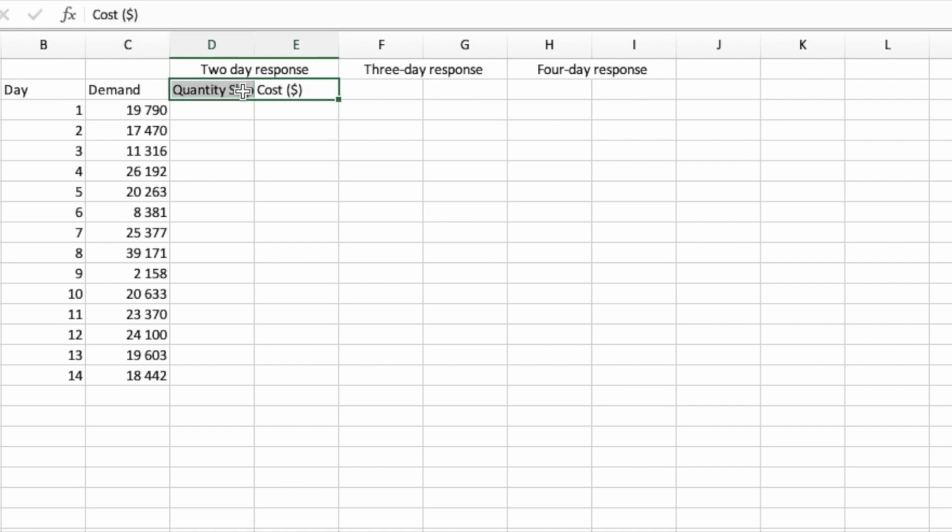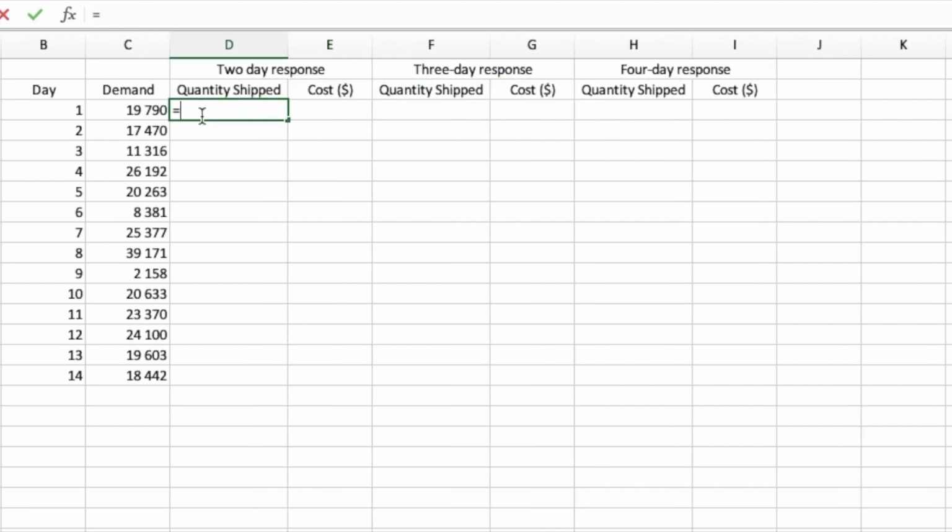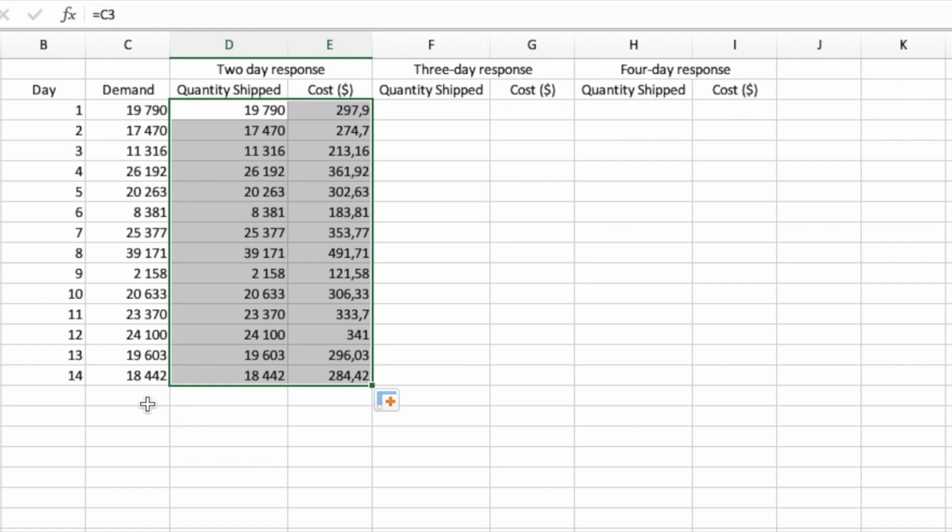2-day response, 3 and 4. With a lead time of 2 days, there is no aggregation of demand. So we ship the demand of each day. We just multiply 0.01 by the quantity shipped. We do this for all the days.